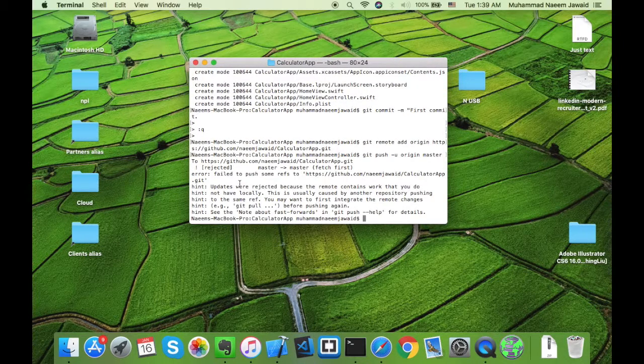So we have an error here, and that error says that git failed to push some references to this repository. Updates were rejected because the remote contains work that you do not have locally. This is usually caused by another repository pushing to the same reference. You may want to first integrate the remote changes, for example git pull, before pushing again.